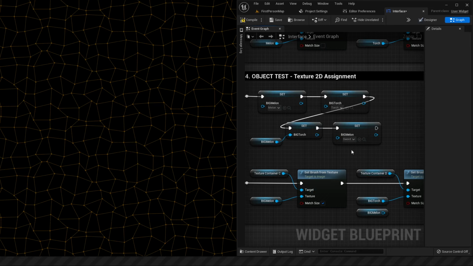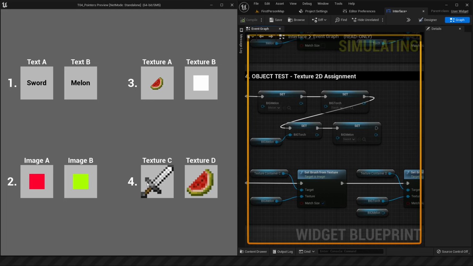And to confirm that it's doing that, I change or update big melon's picture to the sword, so it's not going to be a melon anymore. And so in container C, we expect to see a sword. Now if I run it, you can see that container C has a sword, but D has a melon. I'm pretty sure D is supposed to be a sword, but it's not.